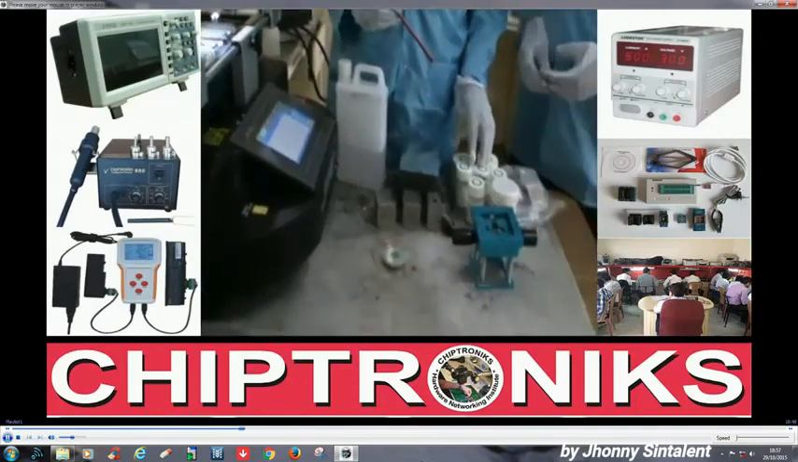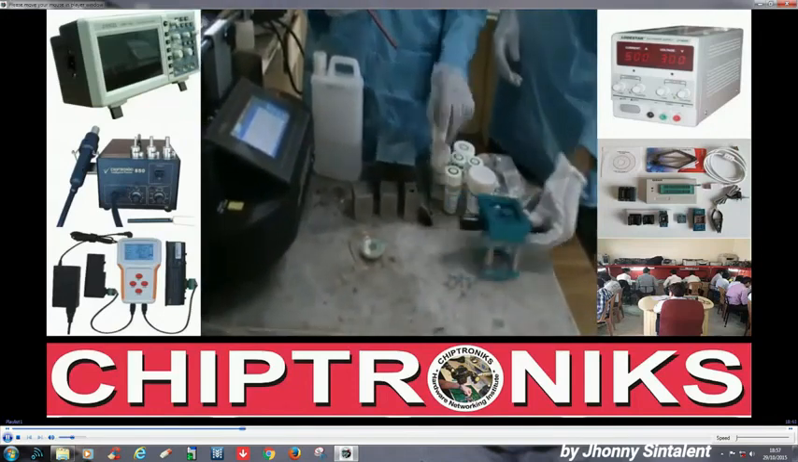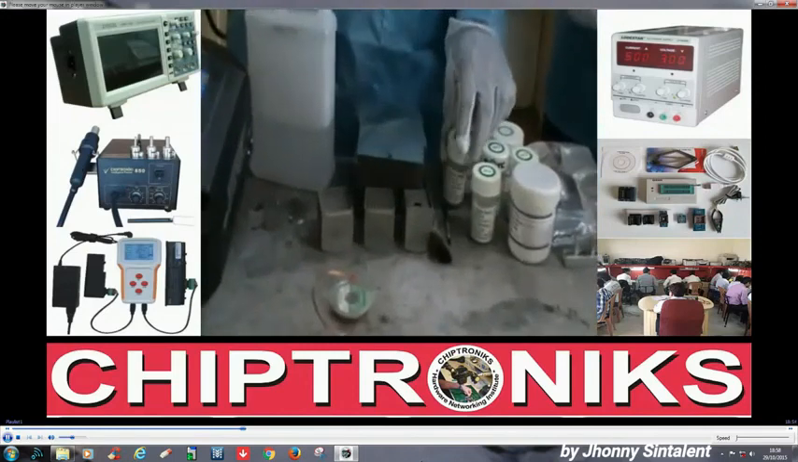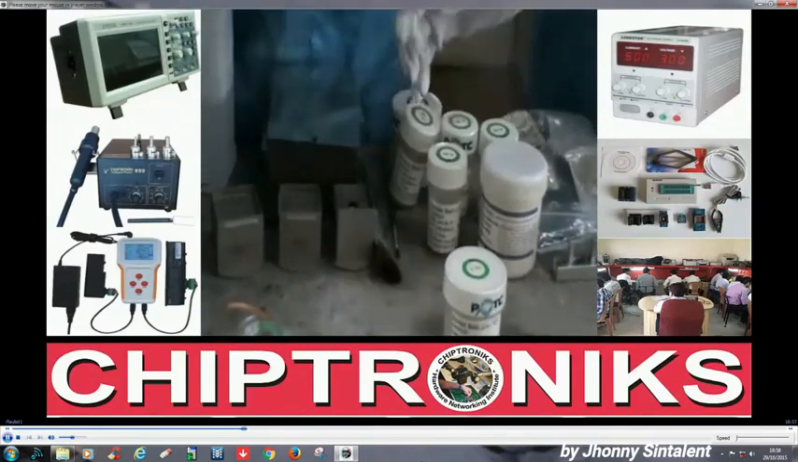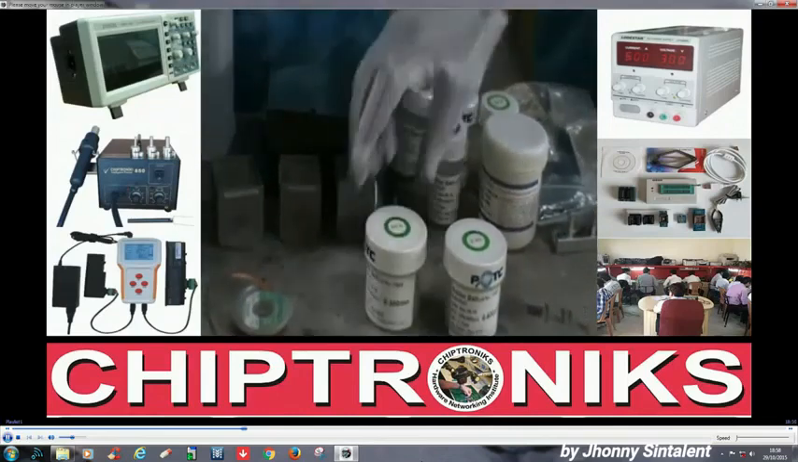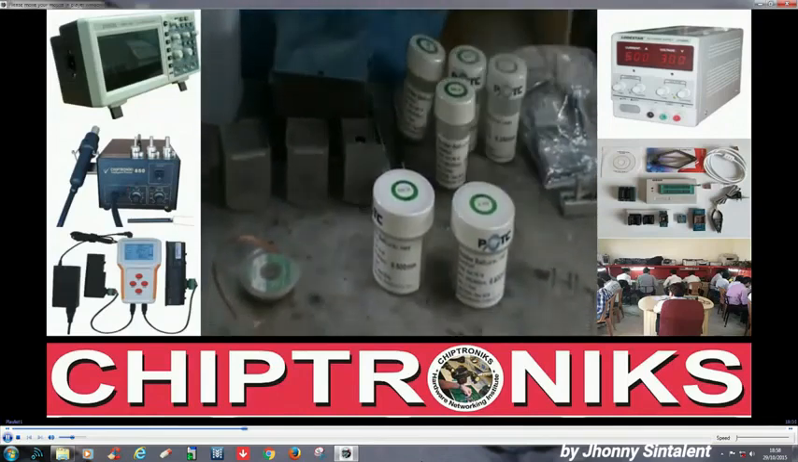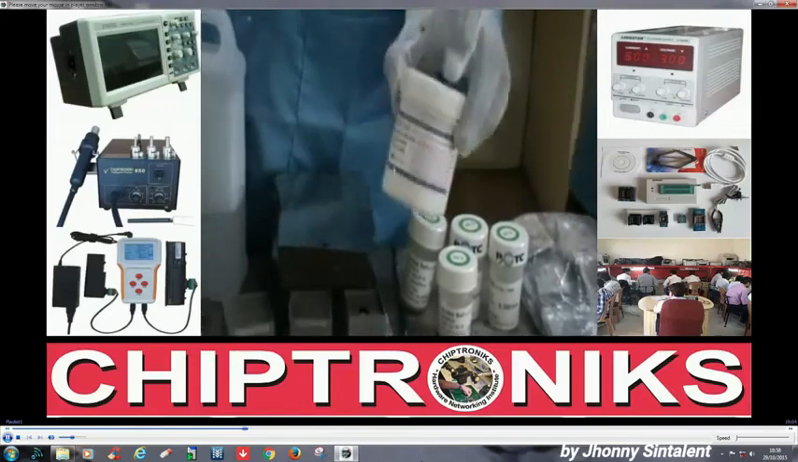And what are the consumables? You will require good quality solder balls, lead free solder balls preferably. If you have lead free solder balls, then those are preferred, and a very good quality of BGA flux.